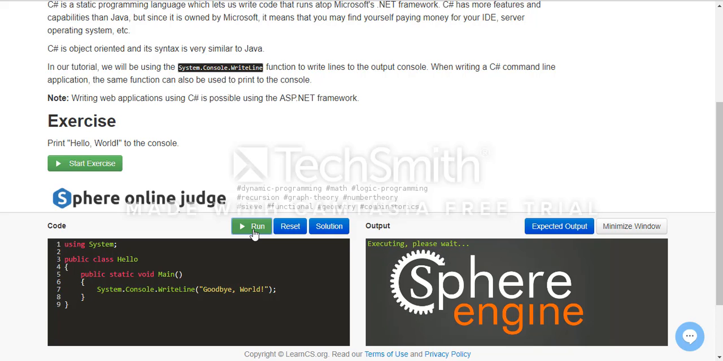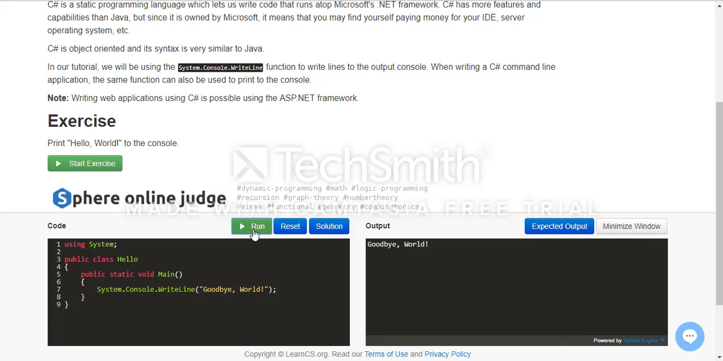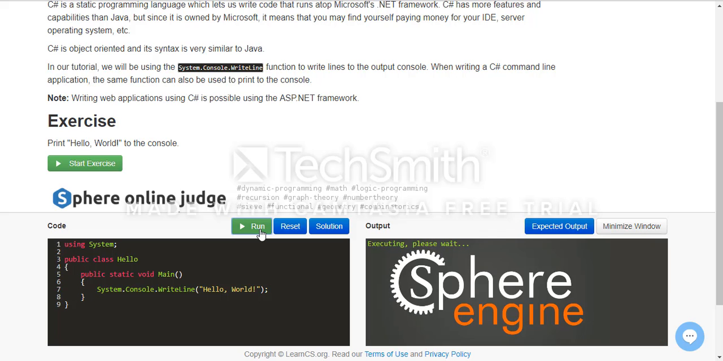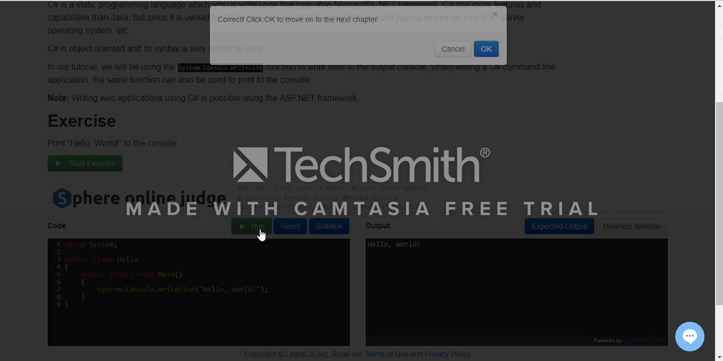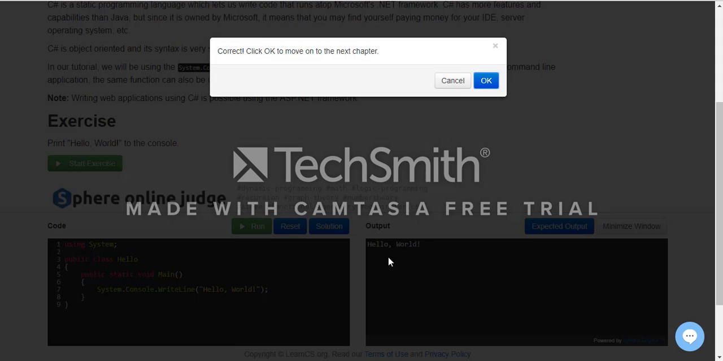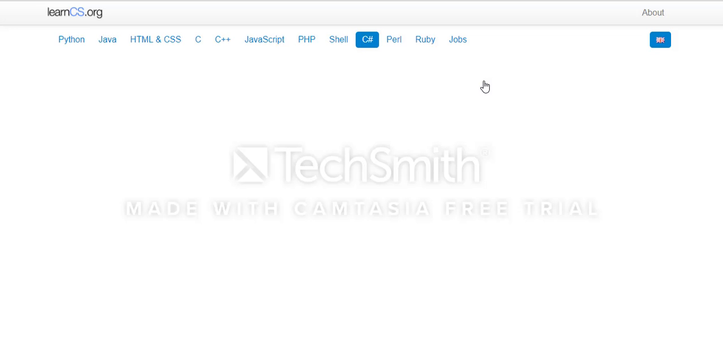But the activity here is to change this so that it prints out hello world instead. So we'll go ahead and change this to hello world, and we'll run that. So it looks like, again, it printed out hello world. We'll go ahead and hit OK.